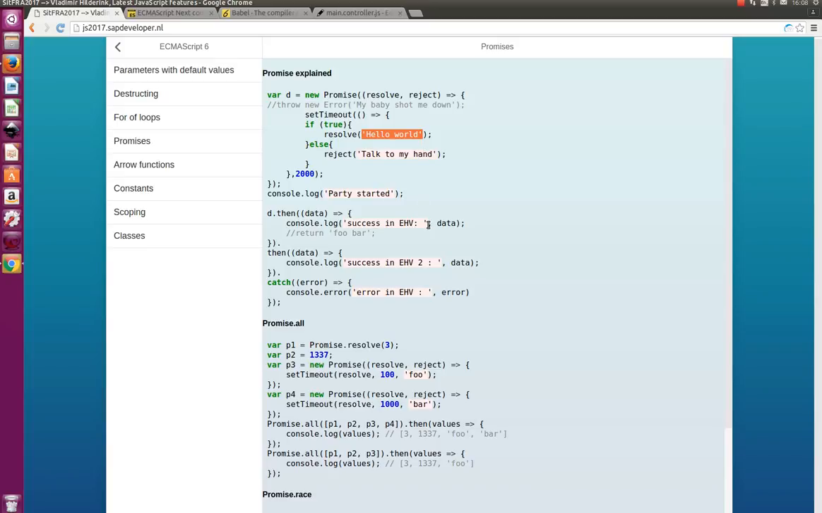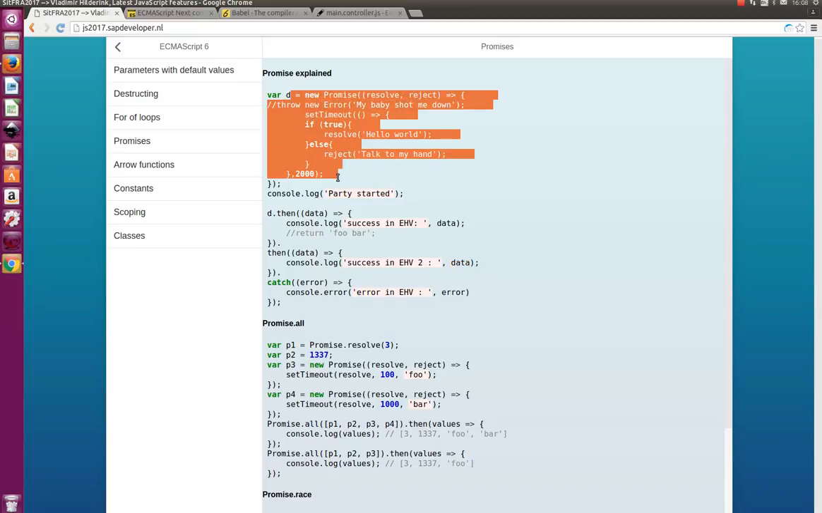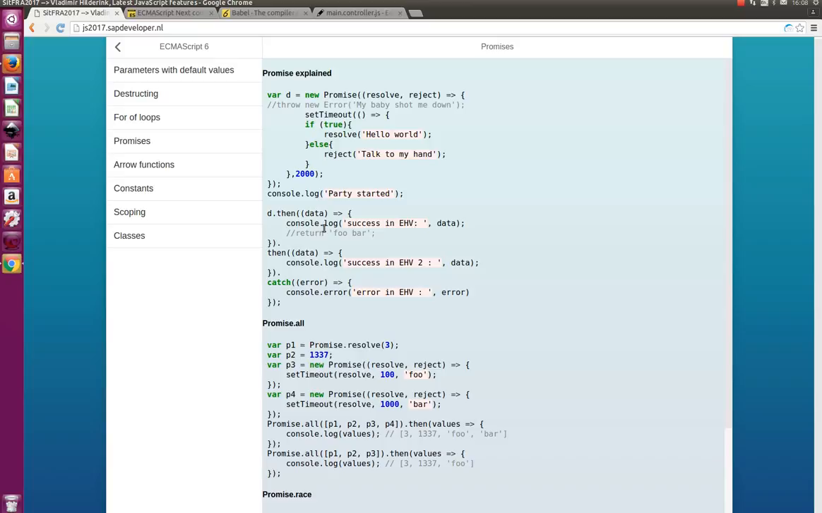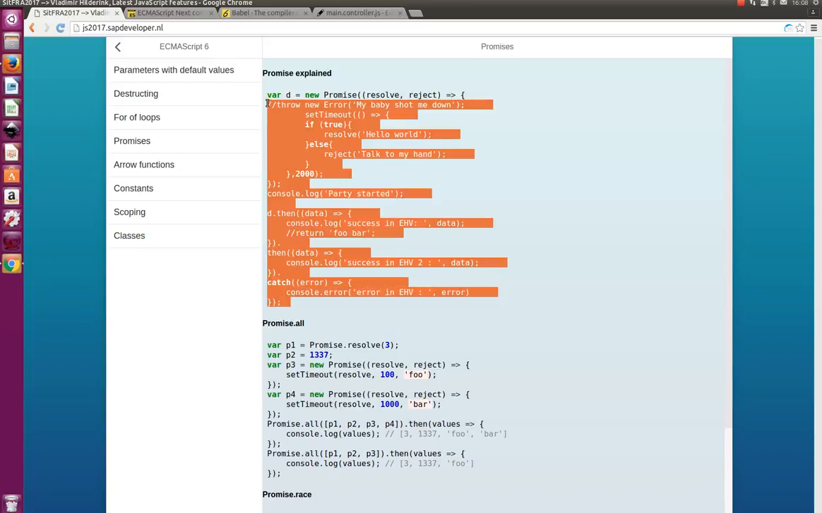So it says success in Eindhoven, hello world. Immediately after that, this functionality will be called, success in Eindhoven 2, but nothing will be returned now. If I unmark this code, foobar will be returned, and that's what I can use here. It says success in Eindhoven 2, foobar. I can throw an error in here, and that means that these thens will not be executed. I can also throw the error here, and that means that this then will not be executed. So I can throw the errors in different places.